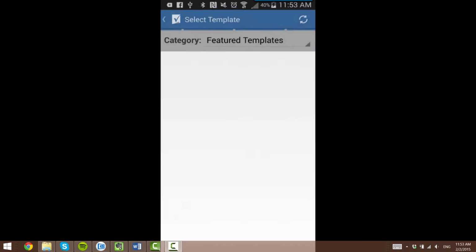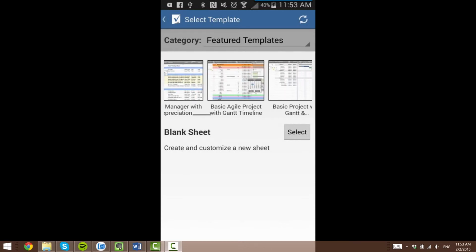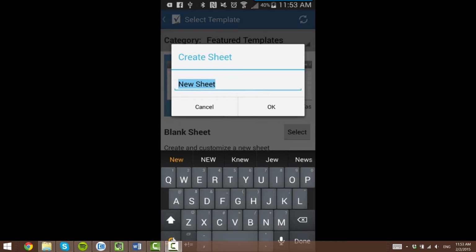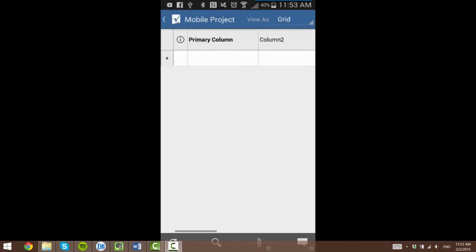And let's tap the plus sign up at the top, and we're going to create something new. And even here in the mobile app, it gives you the templates that you can work off of, or we can create a blank sheet. So we'll call it Mobile Project. And OK. And there it is. And I'll tap in.